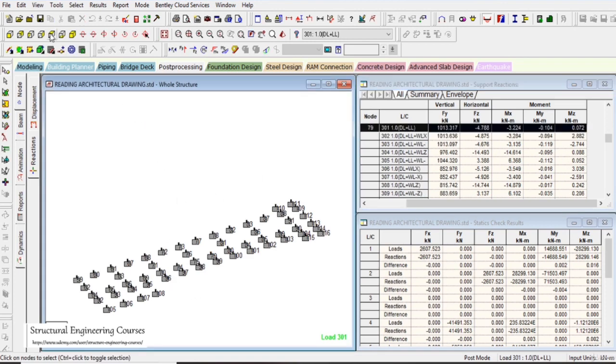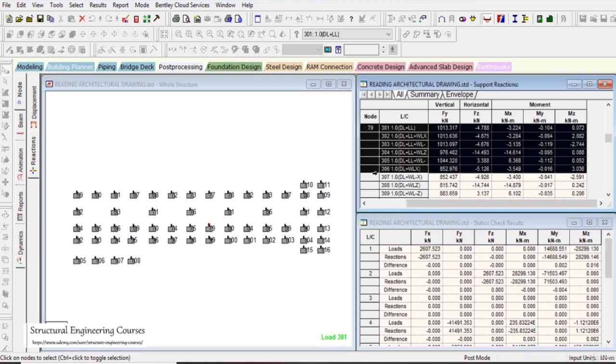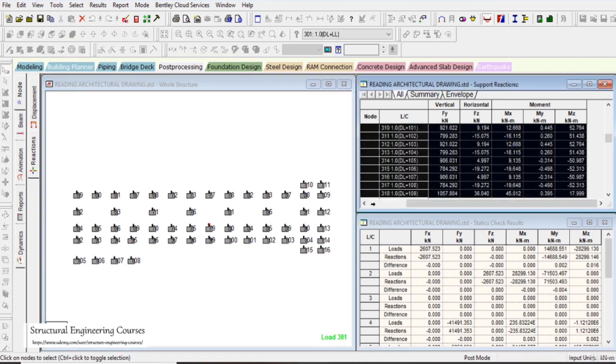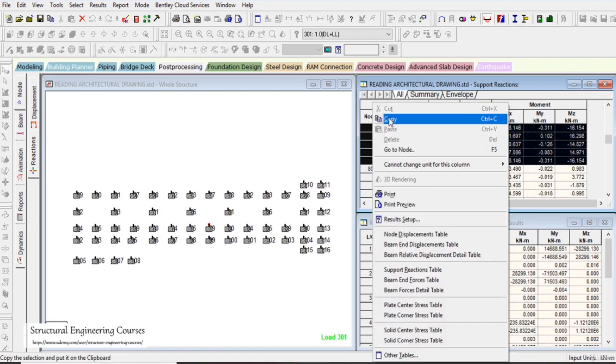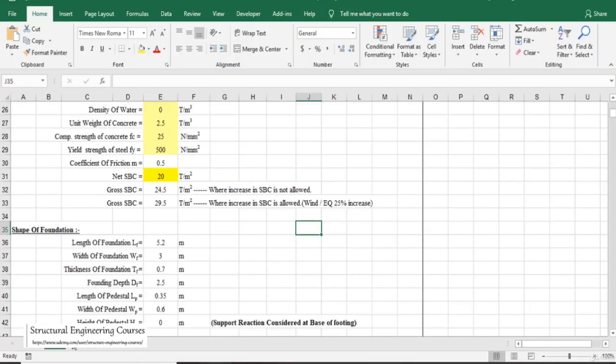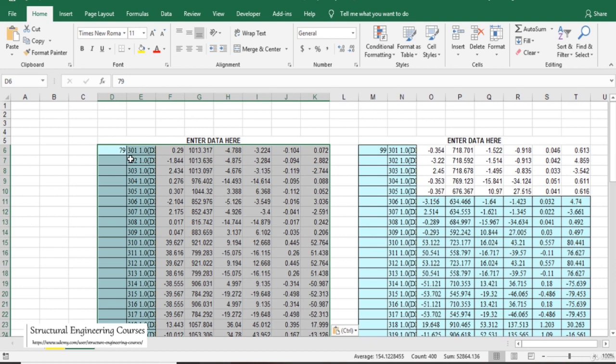Coming back to the concept of the combined foundation, we select joint number 79 here. We simply select all these cells from 301 to 357, right click and then left click on copy. Here I have attached this combined foundation Excel sheet. This is not simply my Excel file, but we can copy and paste all the data here. Just press Ctrl plus V on the keyboard.